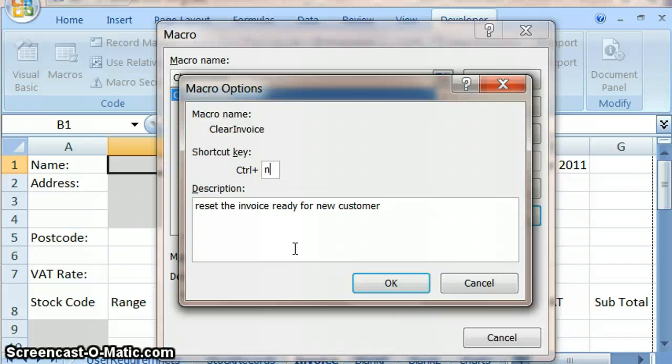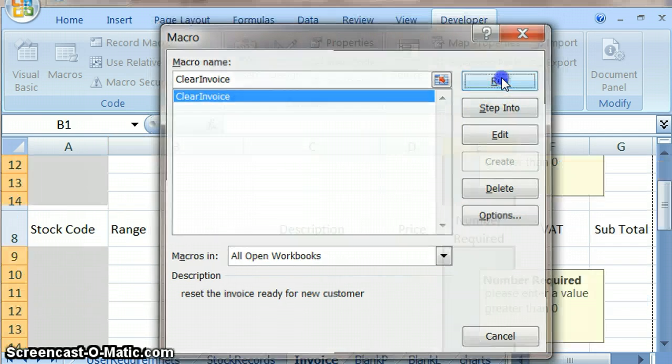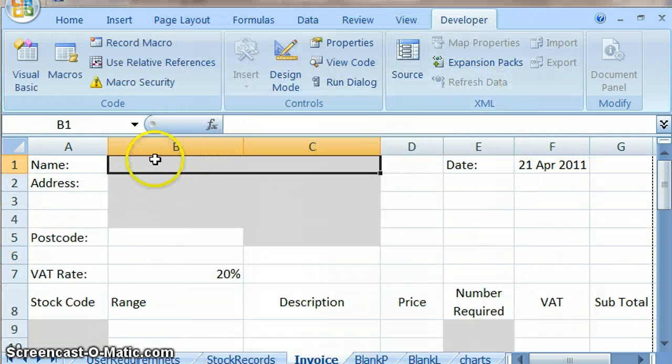I'm going to use the N key, but you can use any sensible key. So that's just Control N for a new invoice, and then I'm just going to say OK, and I can just run it to get back to this sheet. Okay, so Control N is the thing that should make this work.